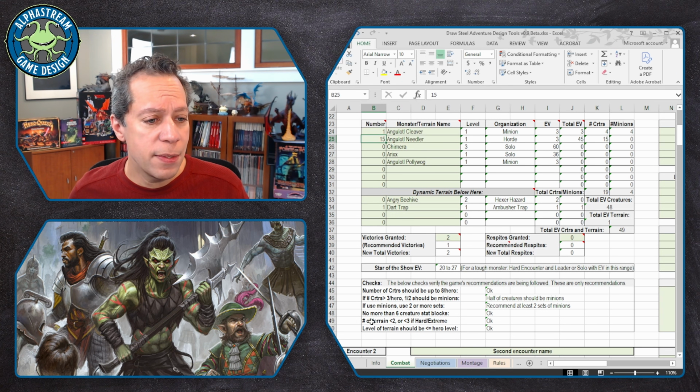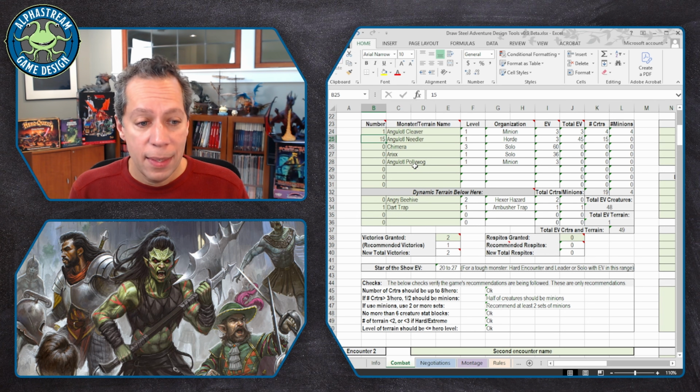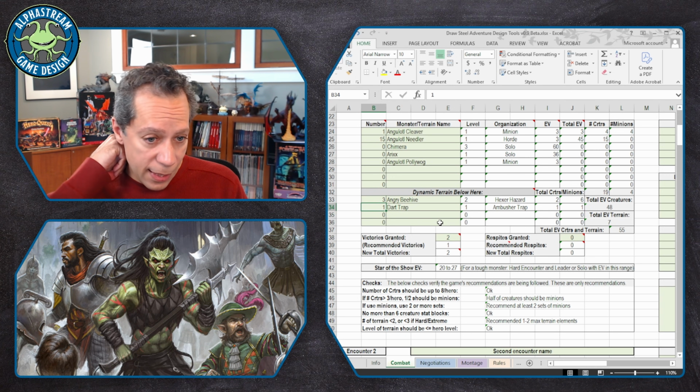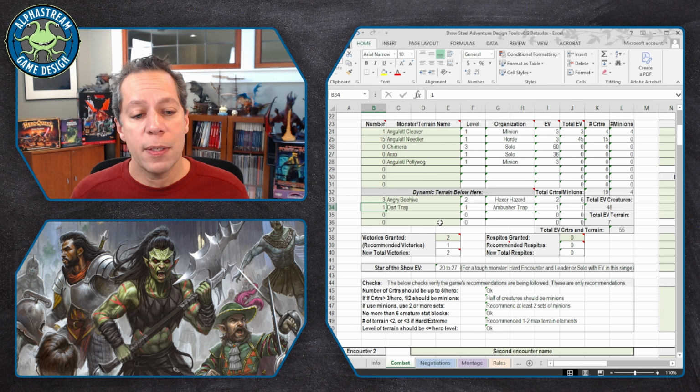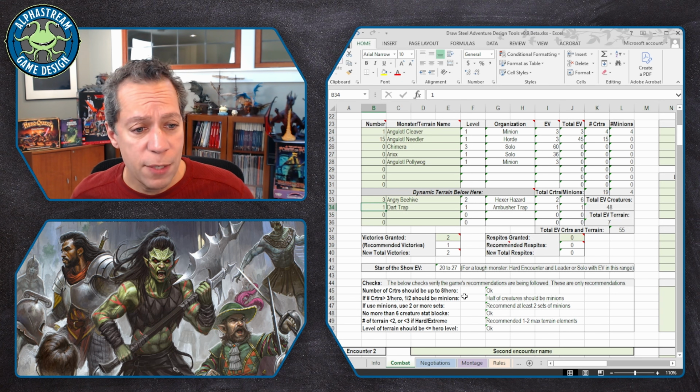Other checks that it runs is no more than 6 creature stat blocks. So if I have a bunch of different stat blocks, it'll give you a comment here, hey, you're exceeding this. If you have more than 2 terrain elements, so if I do a 3 here, right, it'll say, hey, the recommendation is no more than 1 to 2 terrain elements for this difficulty. And you want to keep it to 3 or less when you are at a hard or extreme level, and it checks for that as well.